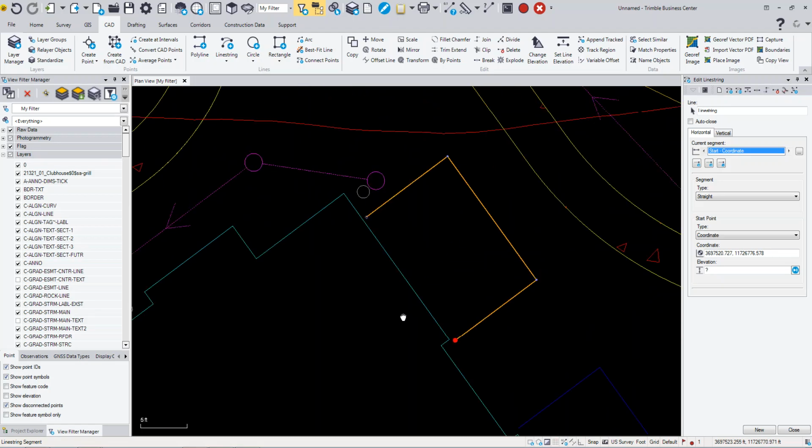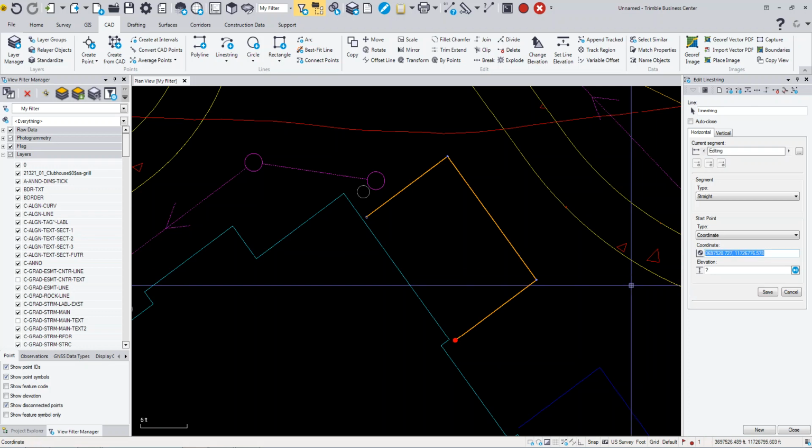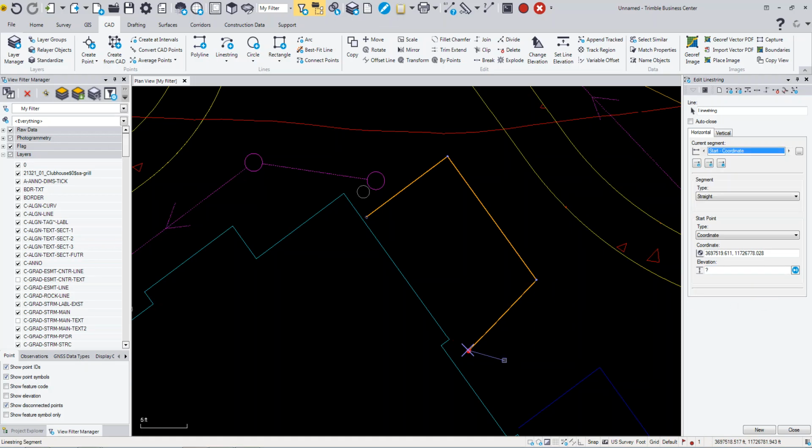So this is the start point, and you can see by the red glyph that is the coordinate of that. So if I wanted to, I could come in and change the elevation, or I could change the coordinate. So if I was to pick in here and then click in this location, enter a new elevation, and then click save, you'll see that it changes that. Now I can also undo that command by using Control Z.